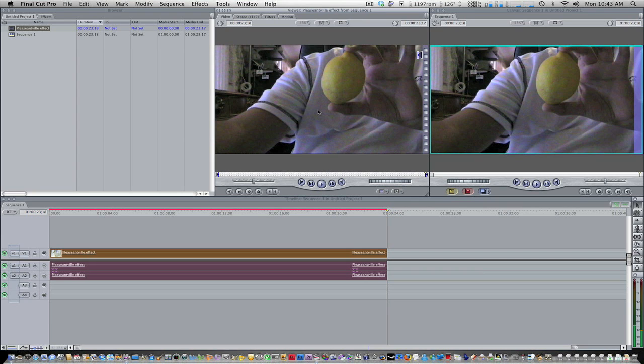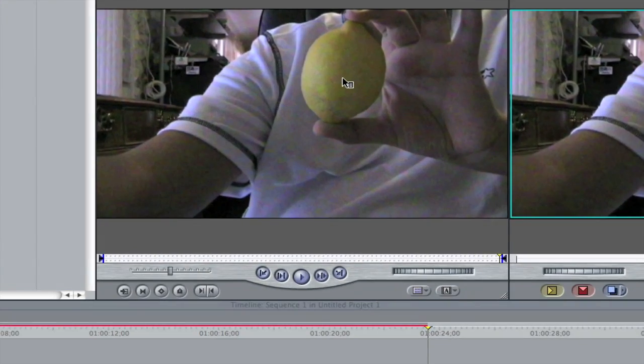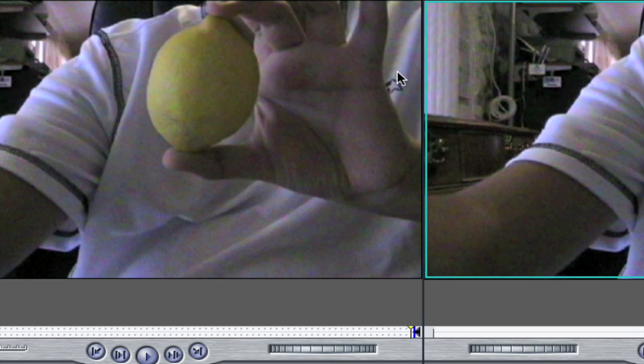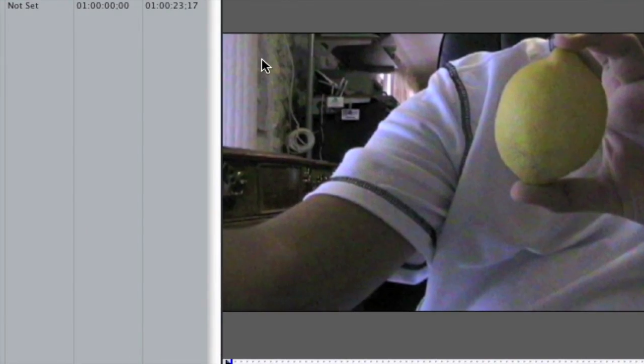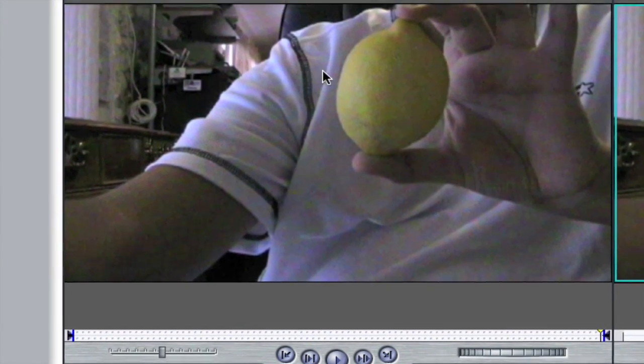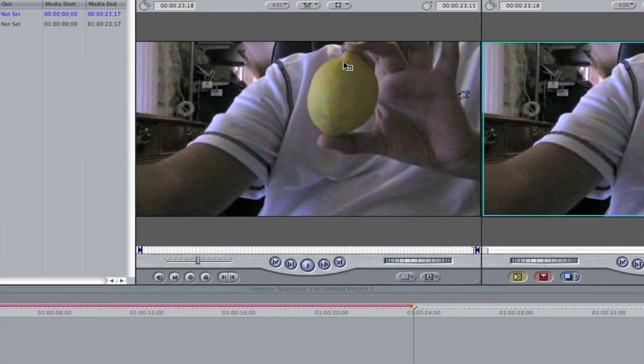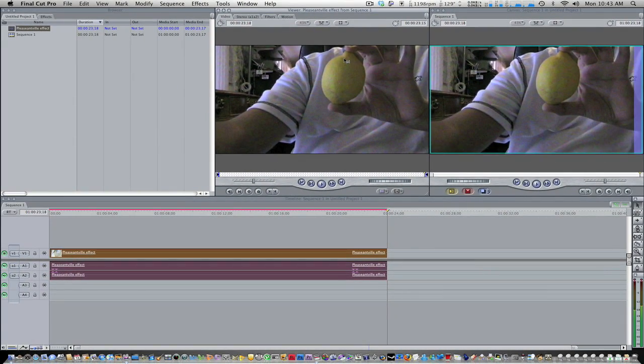So what the Pleasantville effect is, is that we have our subject and the background. The background is this part, and the subject's the lemon. The lemon is going to stay in color, but the rest of the video is going to be black and white. So my shirt and everything else is going to be black and white, and the lemon's the only part that's going to have color. It's a pretty cool effect, easy to do, and pretty astonishing.